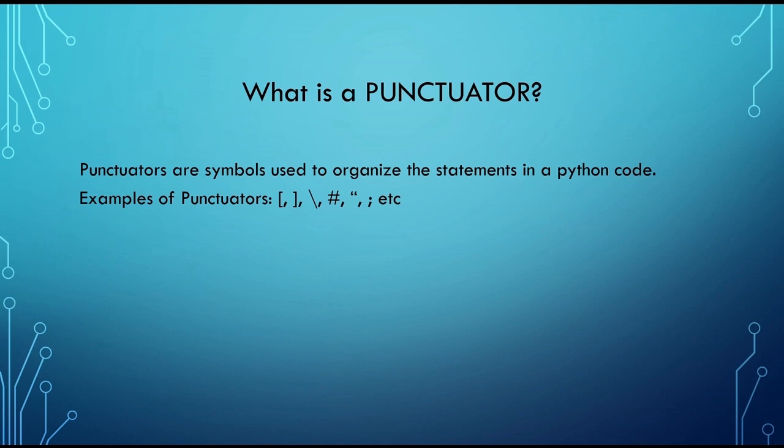And the last token is called the punctuator. Punctuators are basically symbols which are used to organize the statements in a Python code. As you do coding, you will come across different symbols that are going to be used. You'll get to know the purpose of those symbols, and as per the syntax, what type of symbol has to be used for which situation. So the collection of those symbols are called punctuators.